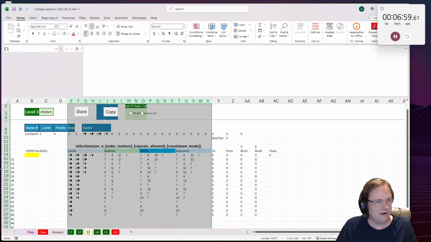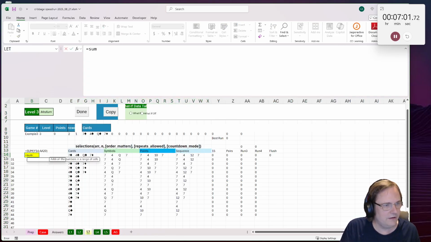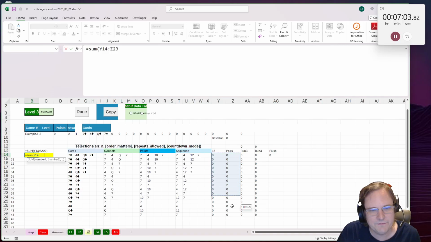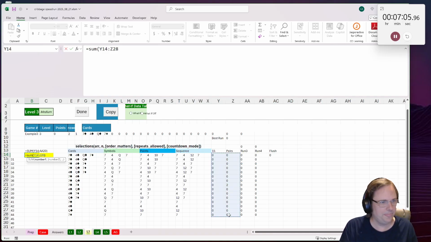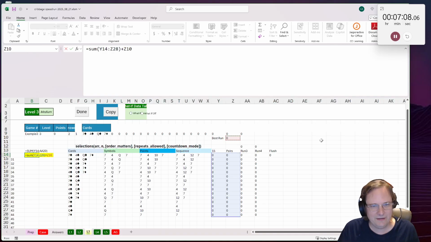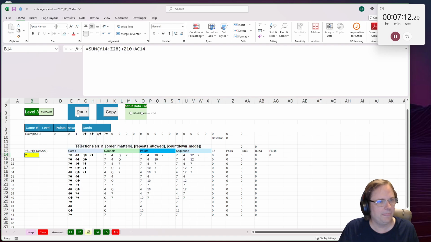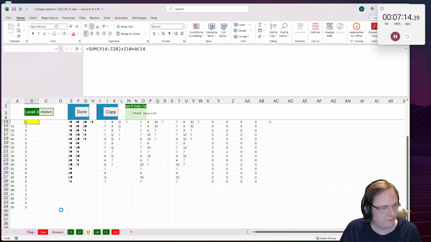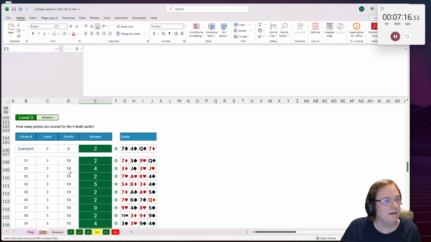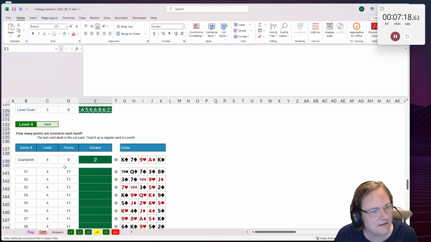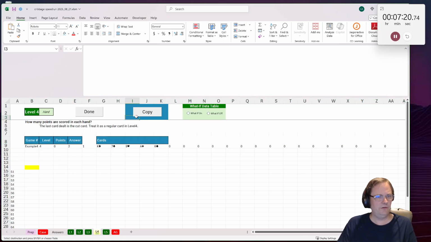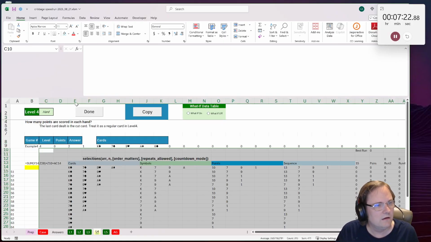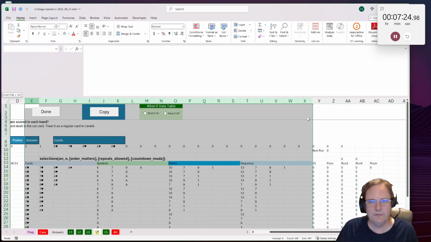These are a little too big, right? So the sum of the 15s and the pairs, and my best run, and if there's a flush, I get a flush. That should probably be all my possibilities here for level 3, and it is. So for level 4, I'll bring these in a bit here.